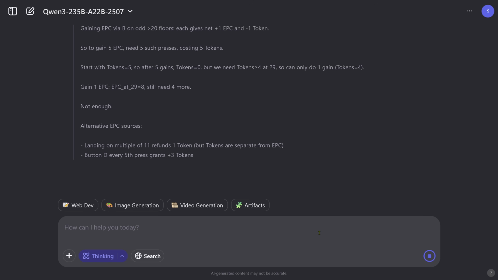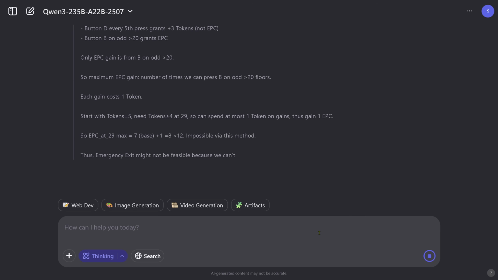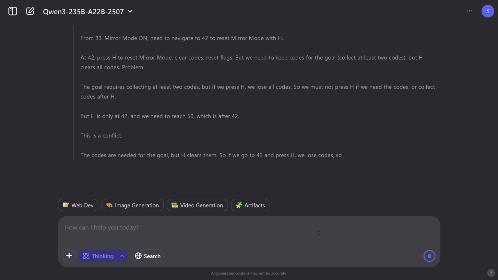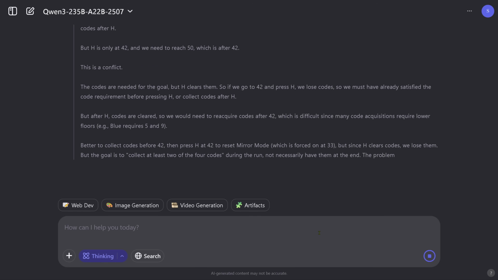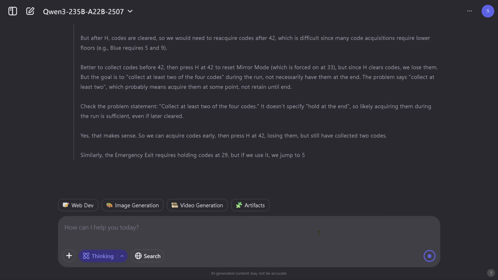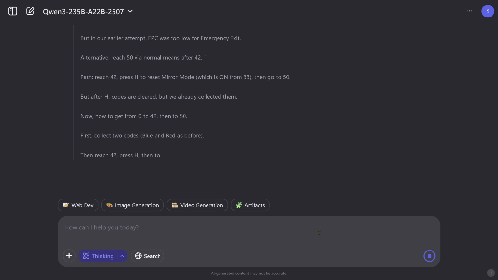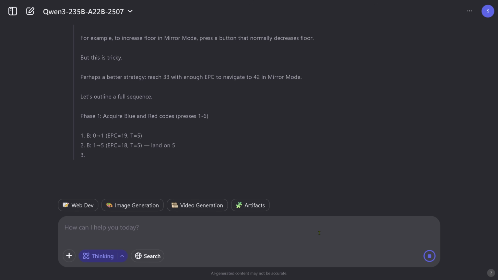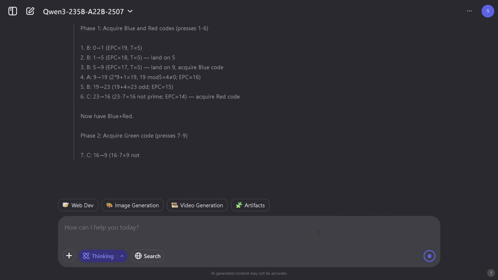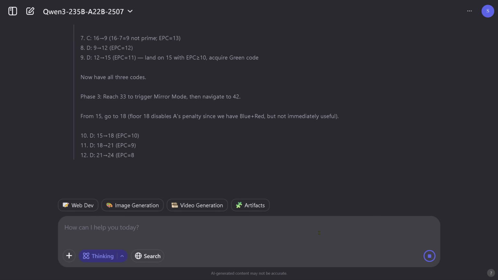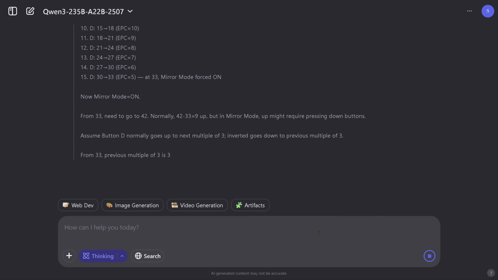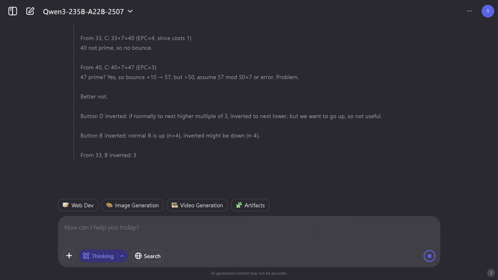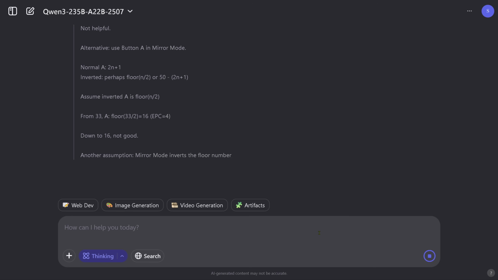Okay. Start with the token, alternative sources. Yeah, wherever you are, on whichever floor, there are different ways forward. On every floor you have a multitude of options and only one is a valid one. Inverted moves, okay, this is tricky. Oh yeah, I know it's tricky. Perhaps a better strategy, reach 33 first. Now we have 2 code cards. This is great. 3 code cards, this is too much, but never mind.